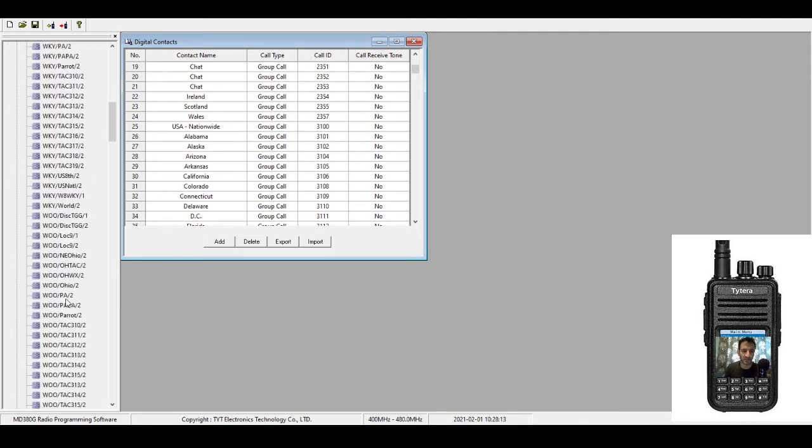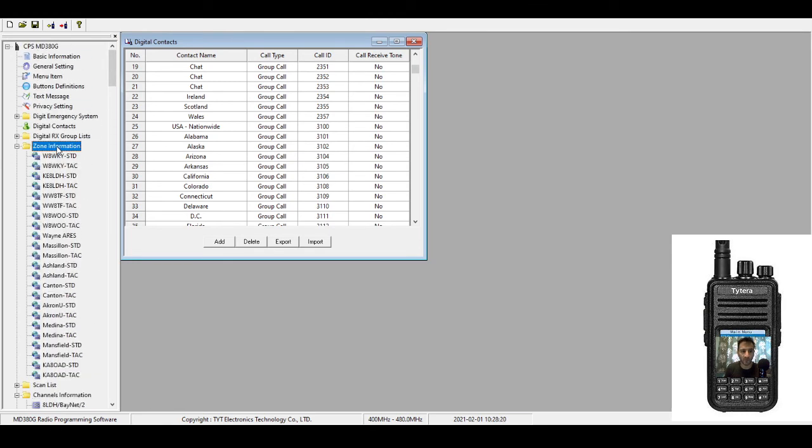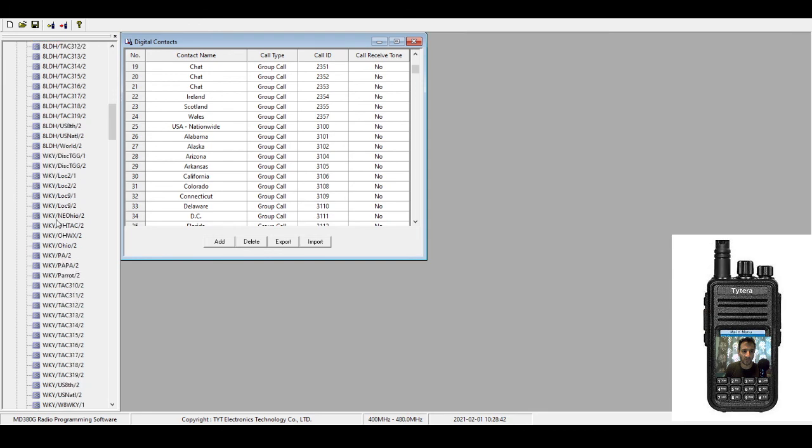Channels, so let's just say one of these channels is your local repeater. Well, that channel gets put into a zone. So when you're on your radio, let's say you go to zone here at the top, W8WKY. When you turn the knob on the radio and see different channels, the channels that you see will be channels that you have chosen to put in that zone from a big long list of channels. So look at all these channels here.